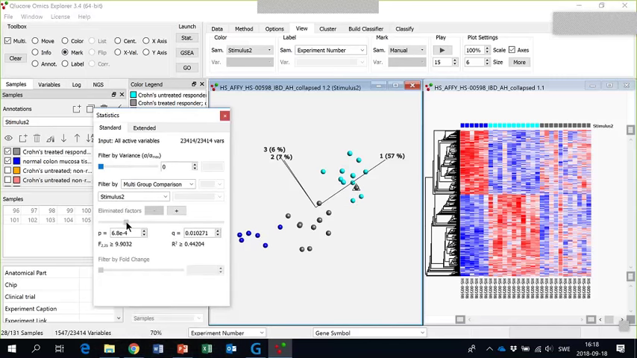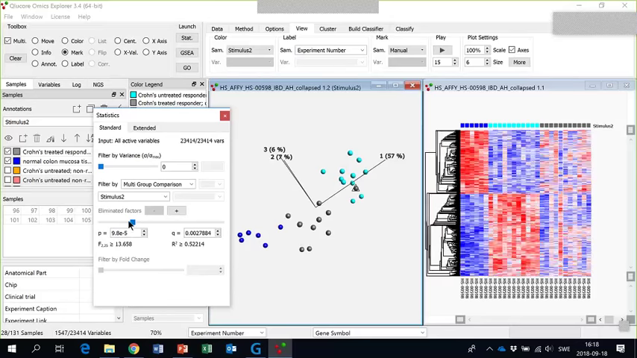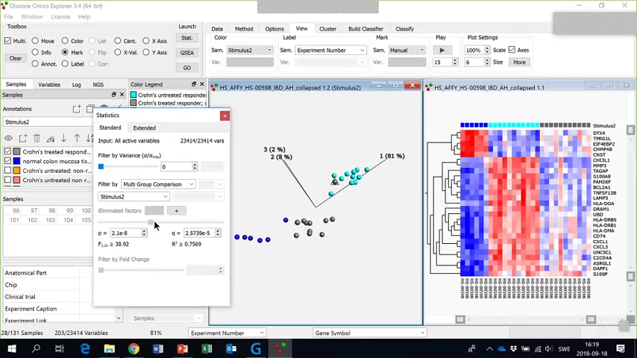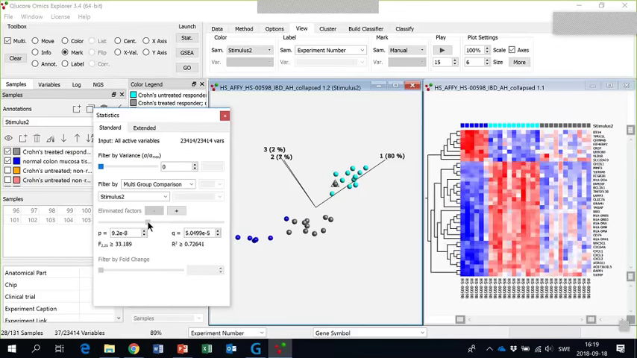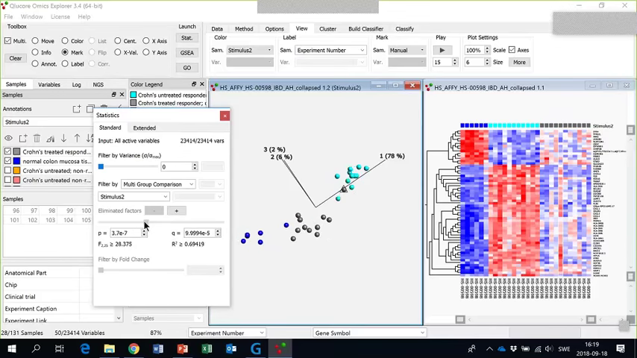And just a comment, the heat map is very interactive. So if we continue to filter here, you will see that the heat map will just update, and now we see the gene names here.